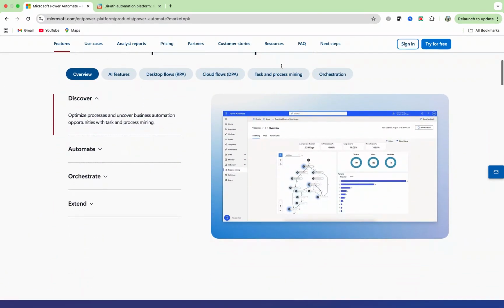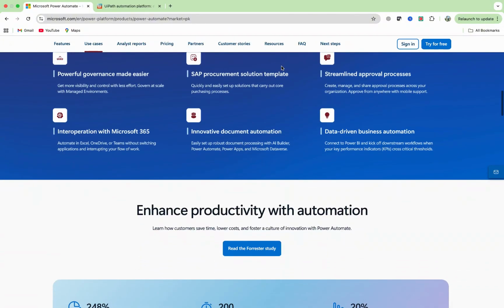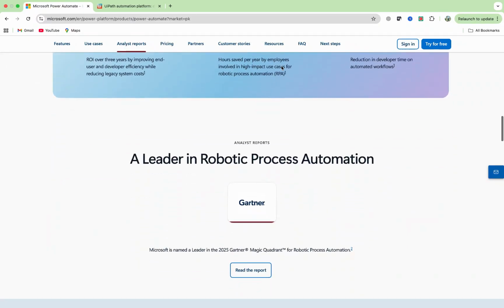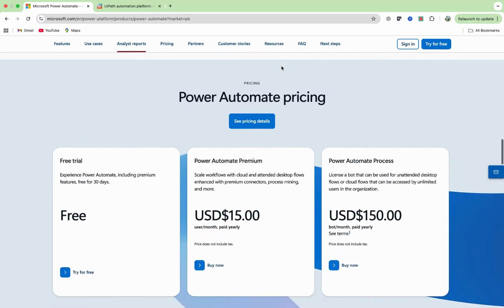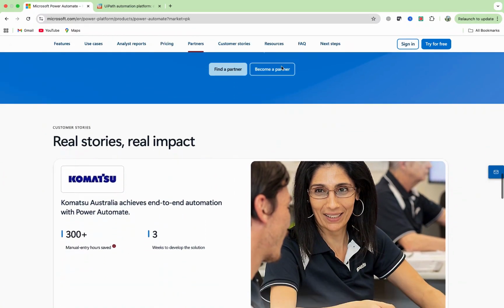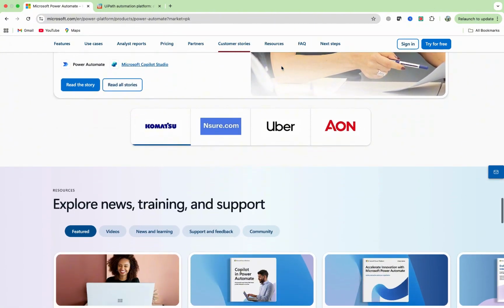Power Automate is part of Microsoft's ecosystem, which means it easily integrates with other Microsoft products like Excel, SharePoint, Teams, and Outlook. It's designed to help automate repetitive tasks using simple workflows, and it's cloud-based, so you can access it anywhere. The best thing about Power Automate is its user-friendly interface, which makes it great for beginners and non-developers.